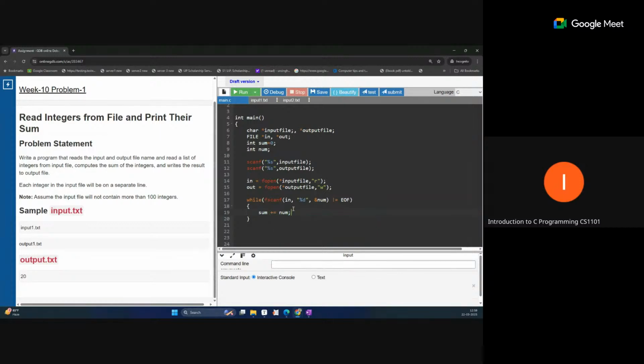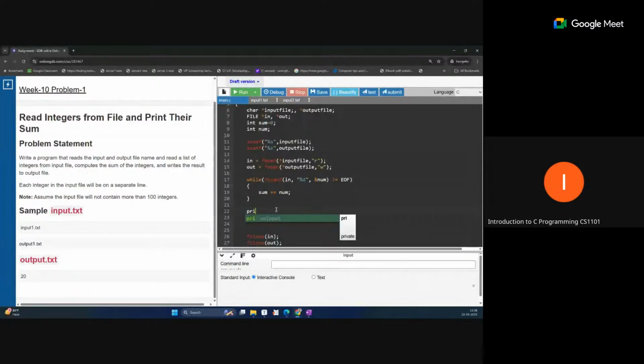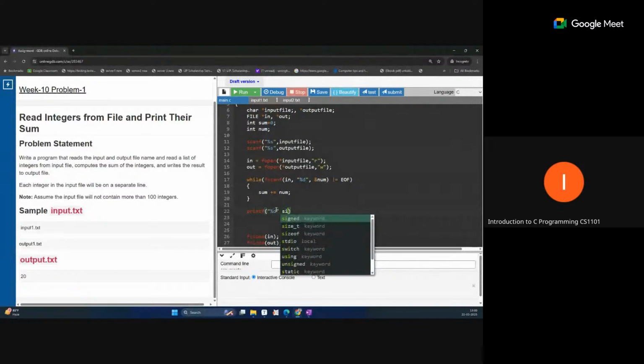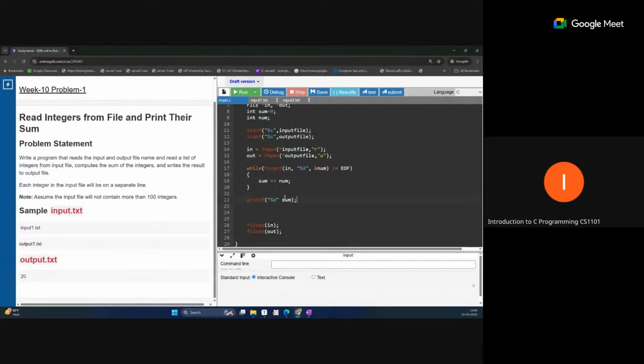Okay, and now we can print to check whether our code is working or not. So printf, I'm simply printing in the output percentile d as the sum, so that we are printing what sum we are getting. After that we have closed the file also. And I have not written a return statement for this, so let's return 0. Okay, so let's see, because the input one.txt file is also there.